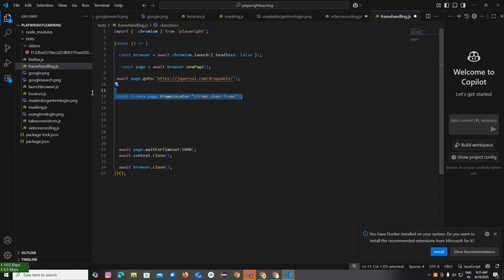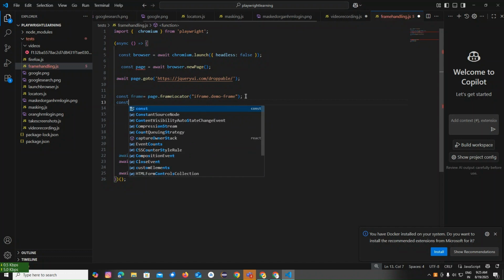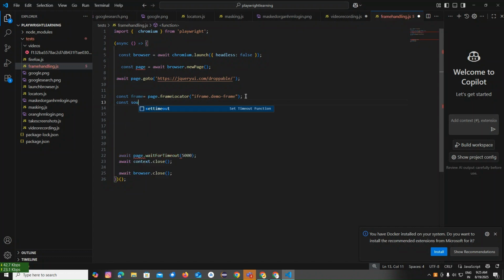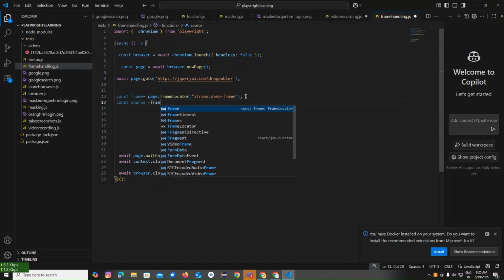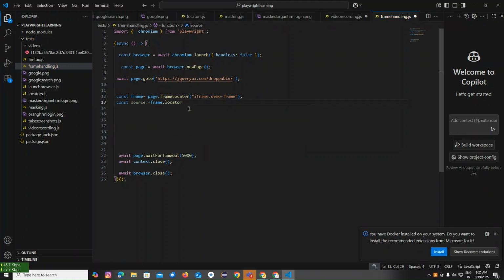With this line of code we switch from the main window to the frame we jumped into, and then we need to perform drag and drop here. So now I'll give source equal to frame. So we are going inside the frame, and I'm just locating first.